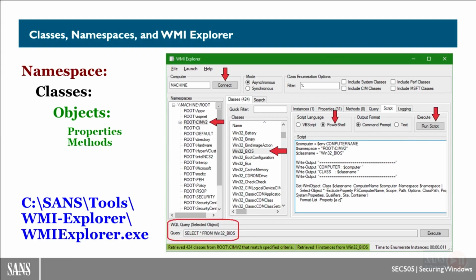Inside of PowerShell, it's in the Sans, Tools, WMI Explorer folder, and the name of the program is wmiexplorer.exe. This is a great, free, graphical tool for interacting with the WMI service on your local box, but also remote machines. And it helps us to navigate in a graphical friendly way all of the acronyms and abstractions that we have with WMI. I'm going to launch that tool on my machine as well.